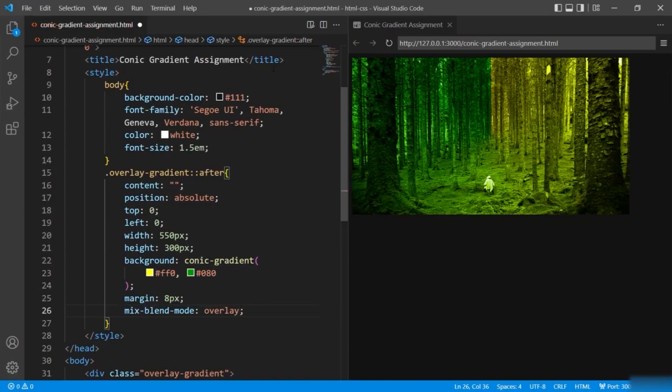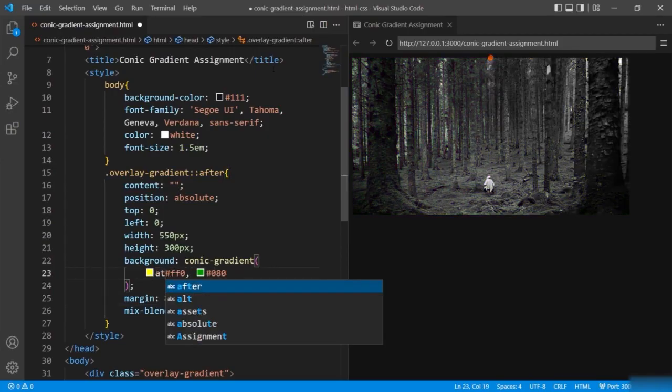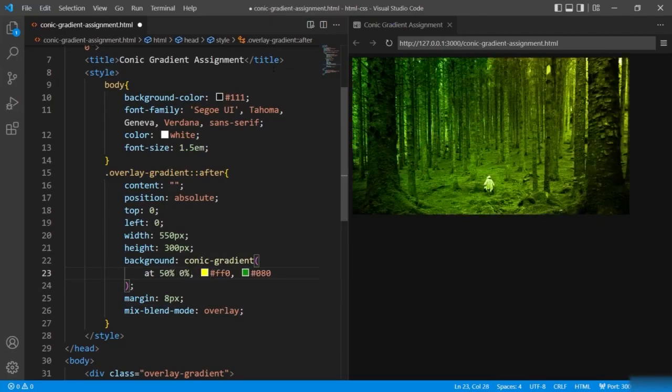Alright, so the gradient is applied and you can clearly see the issue, that is the vertical line. We need to apply some values that will remove this line. So if I keep the vertical position of the origin 0%, that will do the job. Let me set the position as 50% and 0%. And you can see our problem is solved.